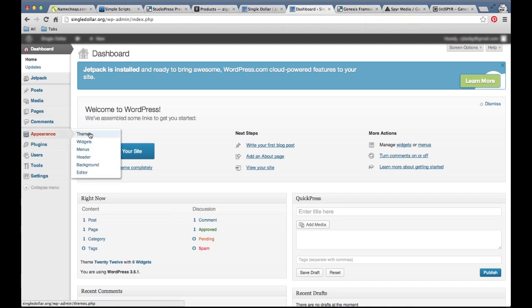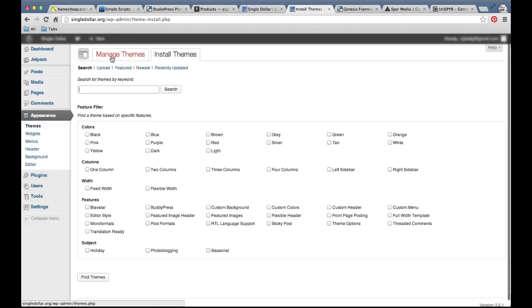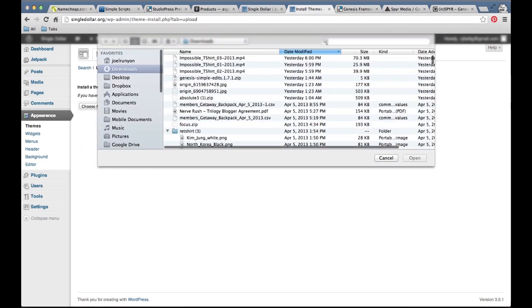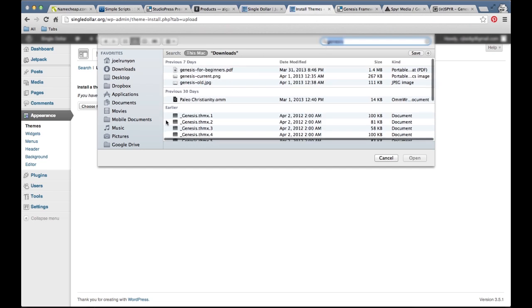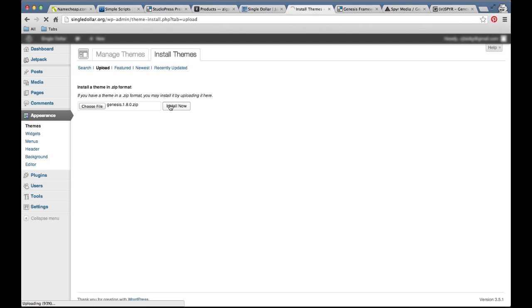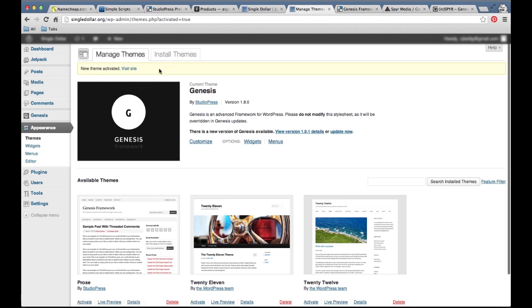So I've already got a copy of it. Basically, if you don't, you can go ahead and pick it up at StudioPress, or you can install your other theme that you have. You just click on Appearance, Themes, and then go to Install Themes. If you've already got it downloaded on your computer, you're going to go to Upload. You're going to choose your file, find wherever the theme is on your hard drive, and install it. Hit Activate, and sure enough, your new theme has been activated. It's going to show up right there.